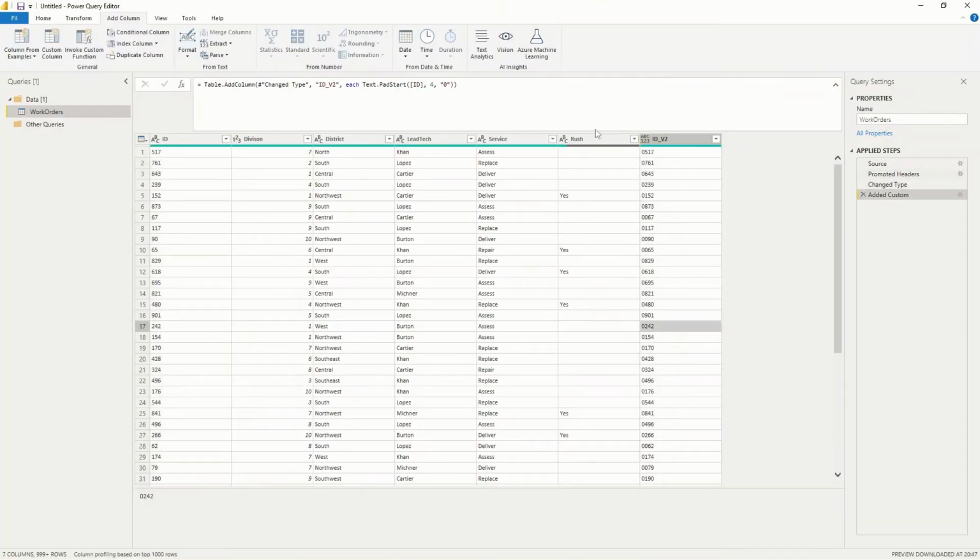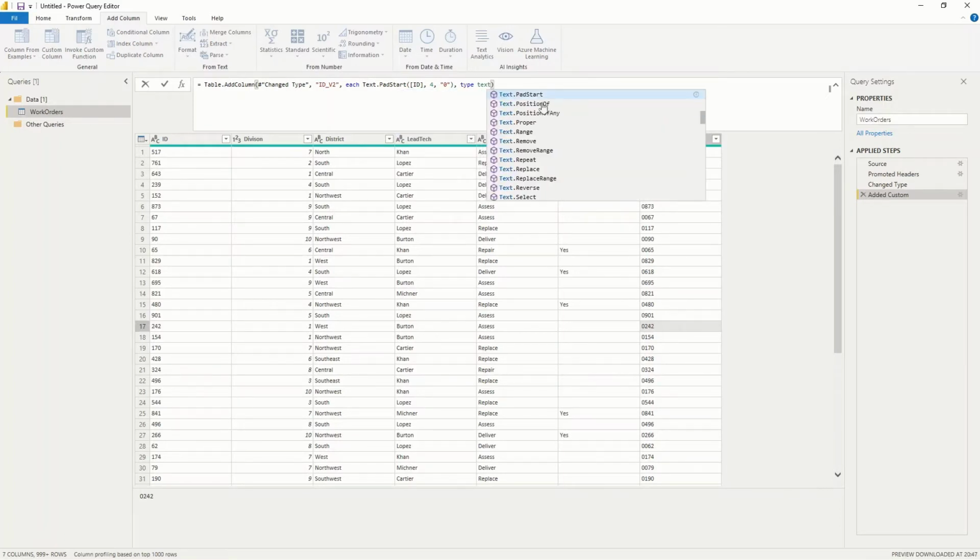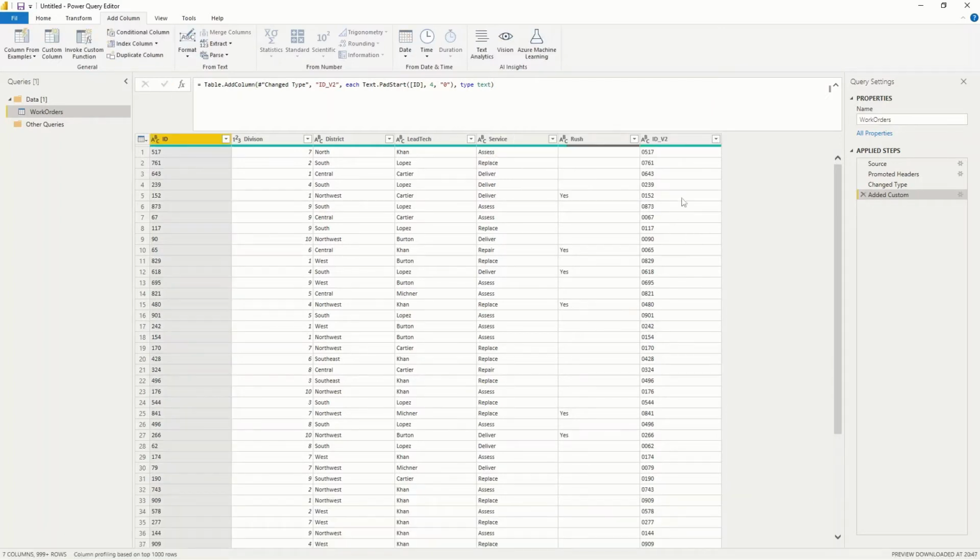Now we have the IDs with 4 characters and leading zeros. We can add type text to the column, then we don't need to format it afterward.